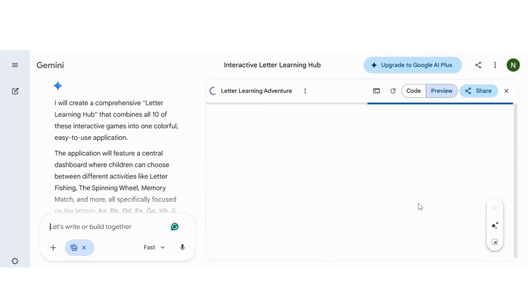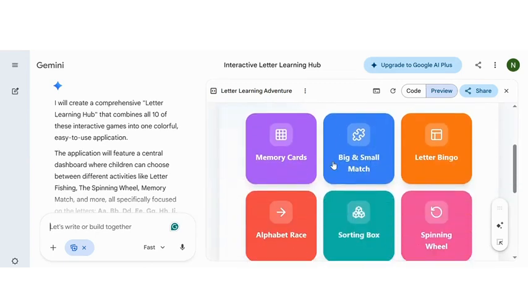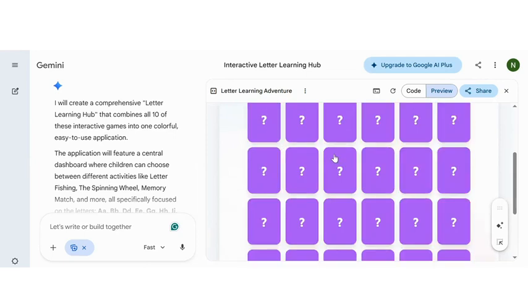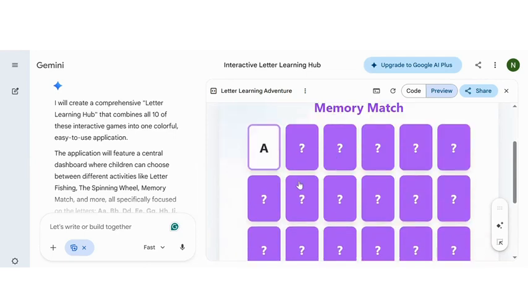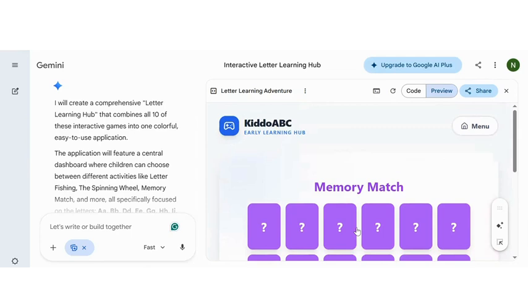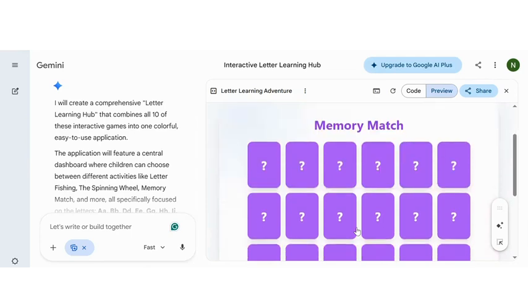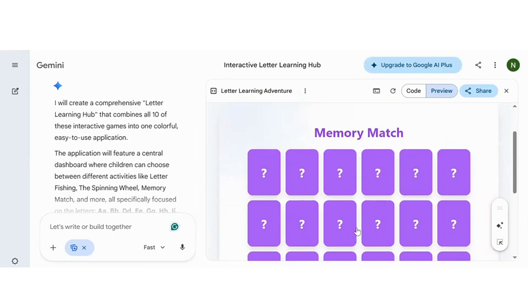Okay, so now this is the outcome. Let's explore it together. Here we can see that the interactive games that Canvas created from my prompts are easy to use. Let's click through them and see how each activity works. Some games focus on memory, some focus on matching words and pictures. Others help students practice letters in a fun way. This is a great example of how simple prompts can turn into ready-to-use classroom activities.